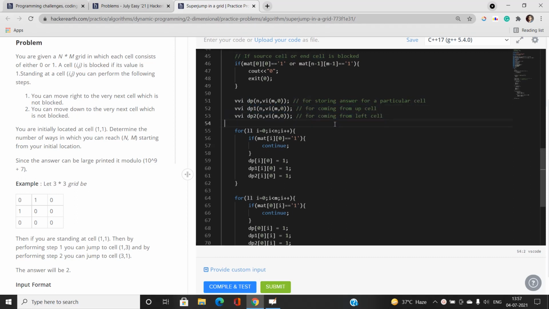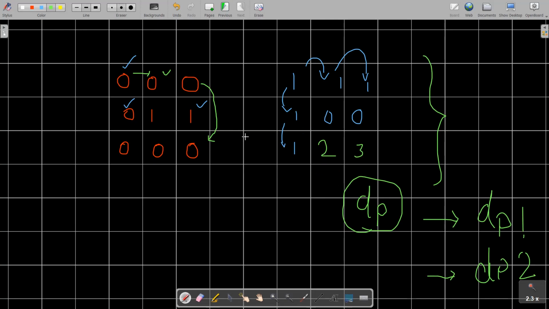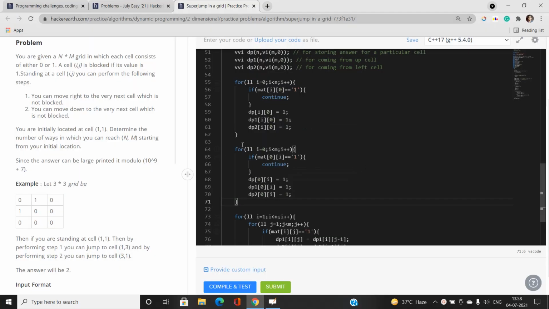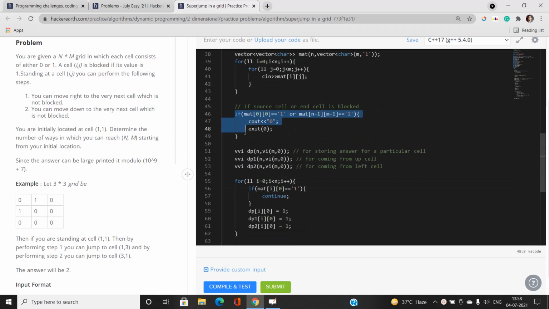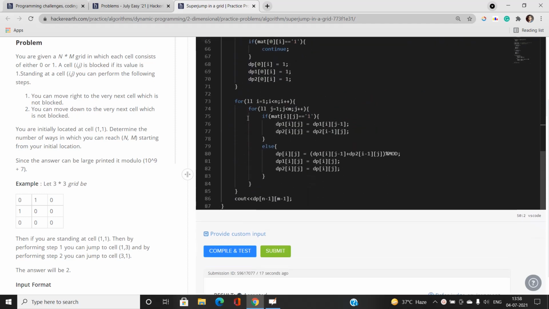Now you can see these two for loops are used for initializing the base case, that is, initializing the values for the 0th row and the 0th column. I'm doing this for the base values. If the particular cell is blocked, just continue, otherwise fill the default value as 1. Note that the source cell, that is 0, 0, is not blocked. Now I need to process the values for the other cells.